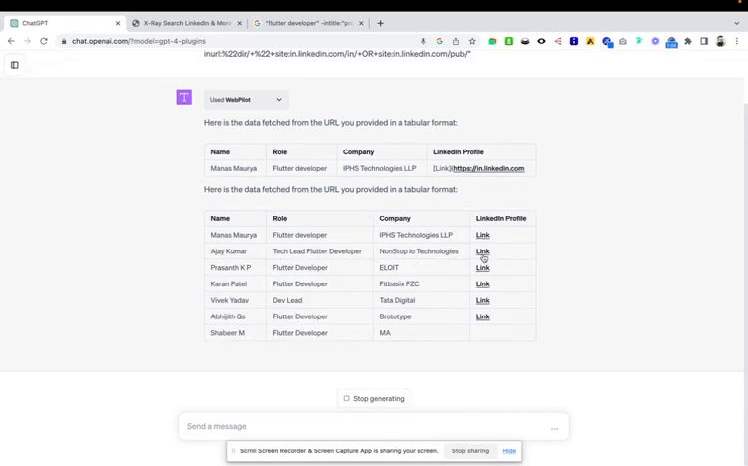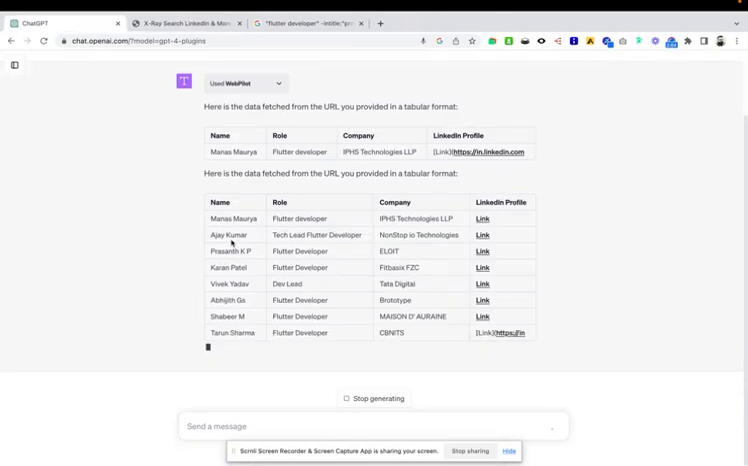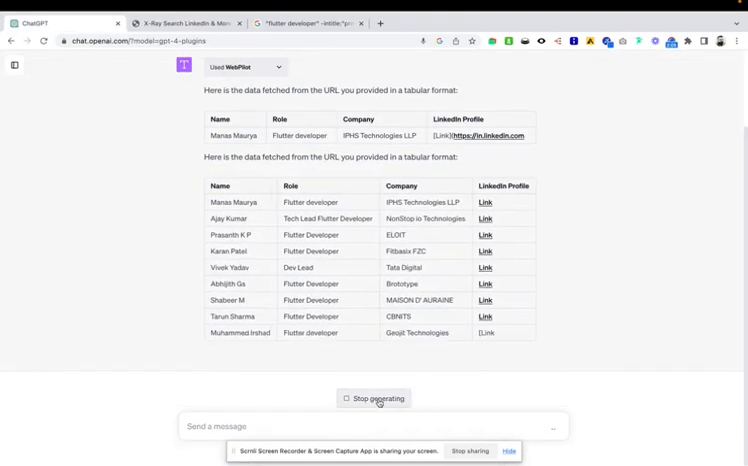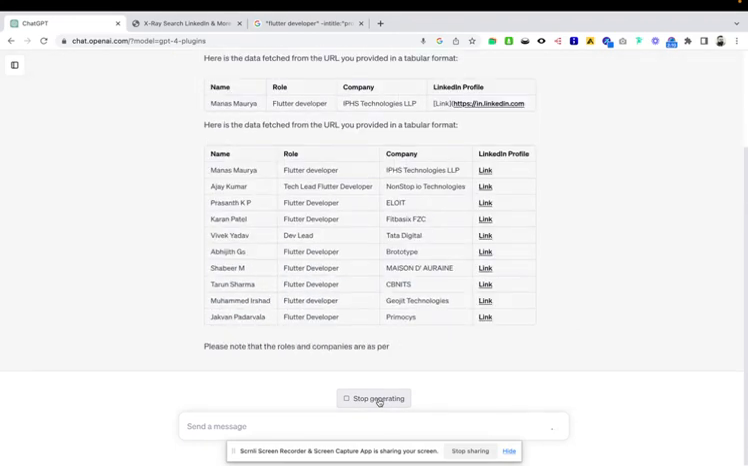And all these are clickable links. If you can see, I can click on this and it went to Ajay Kumar. The second one was Ajay Kumar, and all of that. Exciting, right? Now, this is where it becomes even more interesting.